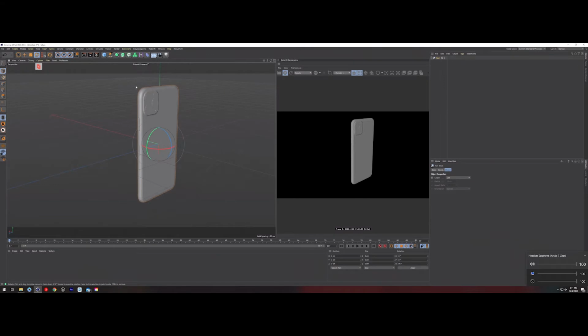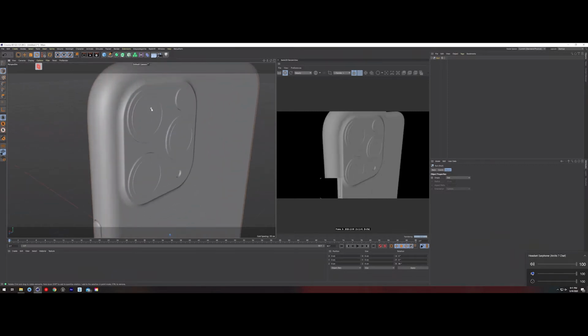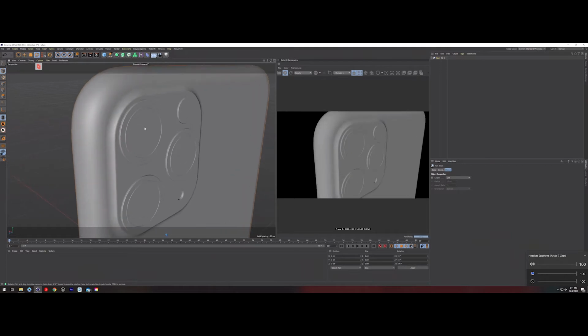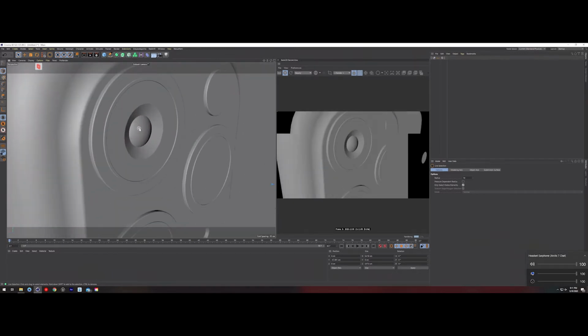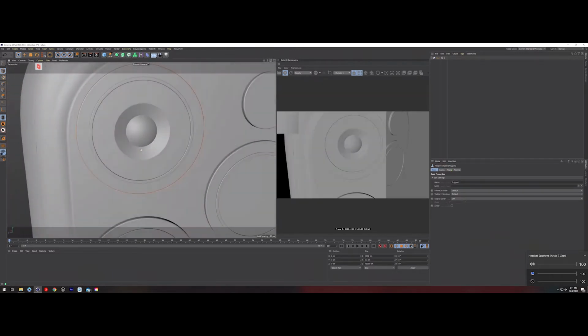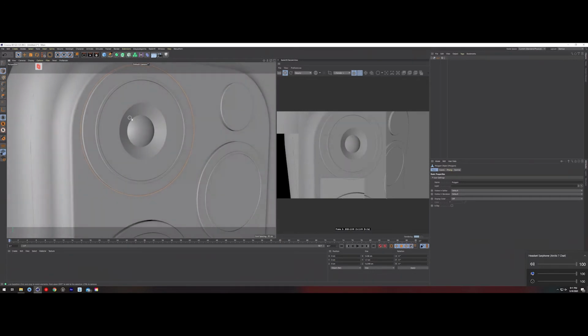All right, I have here just a simple phone model of an iPhone 11 I got from GrabCAD, and I'll link that down in the description. So let's just get started here. We're gonna go ahead and move the camera glass out to reveal the lens here. Okay, so as you can see, all of this is one model.